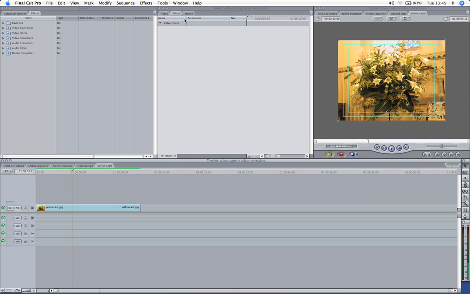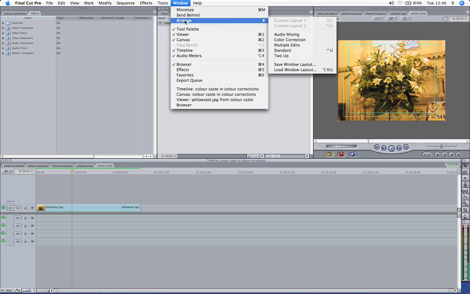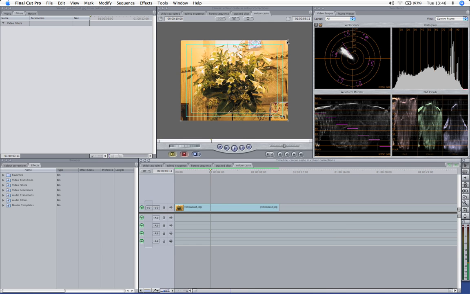If you want to open up the workspace where you will have all of the windows for your color corrections, you can go into Arrange and Color Correction. Here on the right hand side you'll see the video scopes. The video scopes are a little bit scary when you don't know what they all mean, but they're all pretty straightforward once you get to know them.